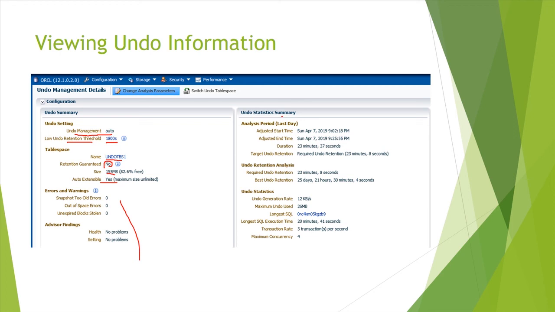Undo statistics: for example, you can see how much undo information is generated per second, what's the maximum undo used, and, for example, what's the longest SQL statement, for example 20 minutes and 41 seconds. This is how to use Oracle Database Express to view undo information.